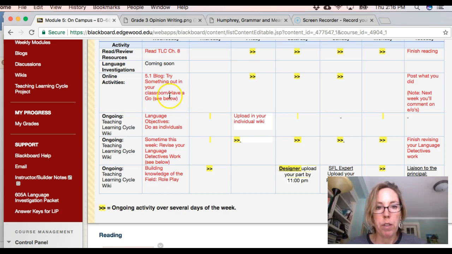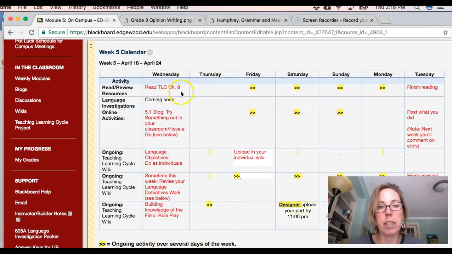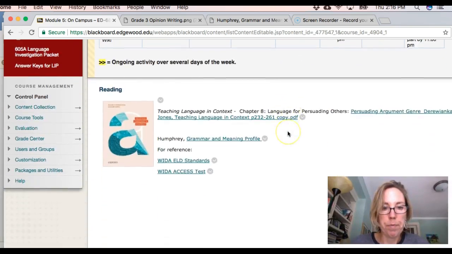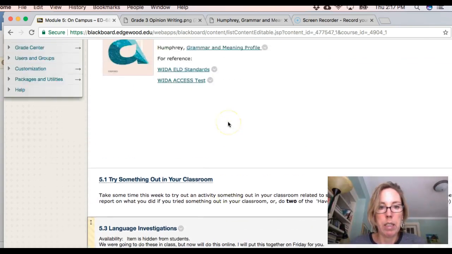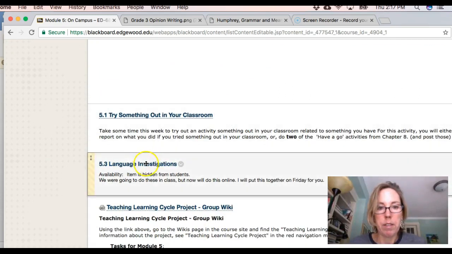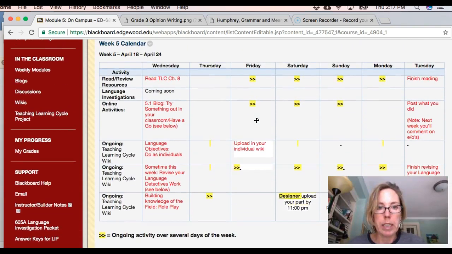If that doesn't make sense for you, you can do something from chapter 8. So in this chapter, there's a bunch of activities called Have a Go, and you can do two of those, and also post those in this blog. So by the end of the week, you're going to post this, but we'll wait till next week to comment because I want to give people plenty of time to actually do that. So that's also indicated down here, and this links to that blog. This is where the investigations is going to be. And let's see.